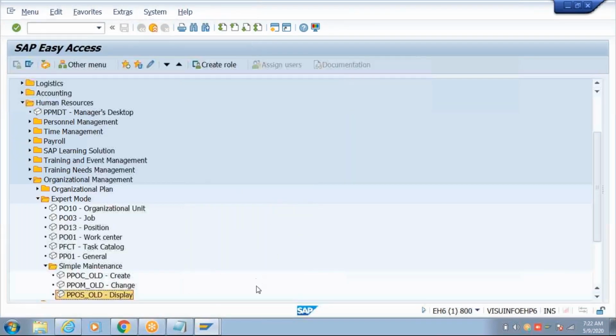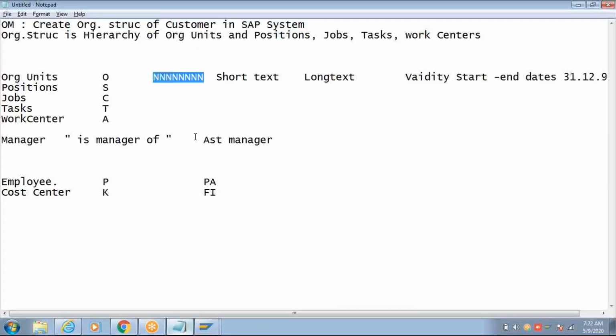So here, whenever you're creating, remember, you're going to define a short text, long text of the object, validity, start date and end date. Okay. On the same, the system generates an 8-digit numeric ID. Once you create an object, you need to relate it with others.